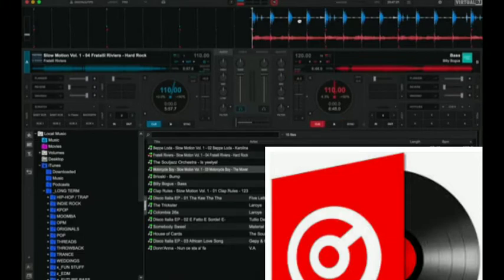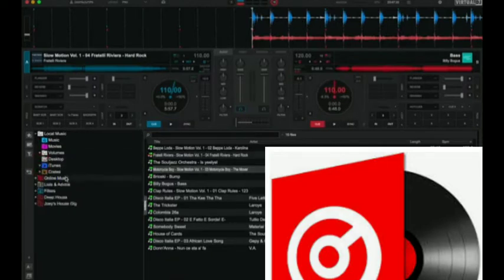Stuff like sandbox mode, which basically lets you rehearse a mix in your headphones without the crowd being able to hear it, just so you know how that mix will sound before you even execute it. And stuff like this falls really within the wheelhouse of Virtual DJ.